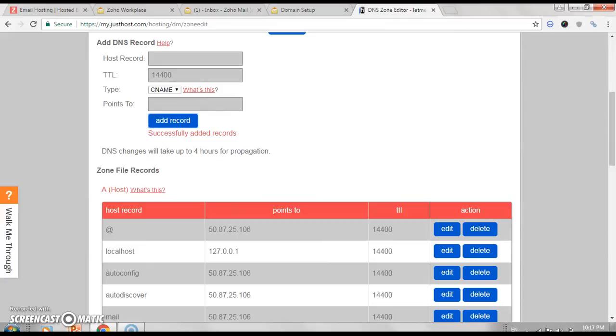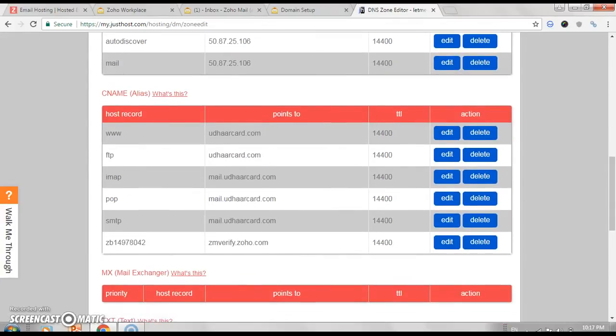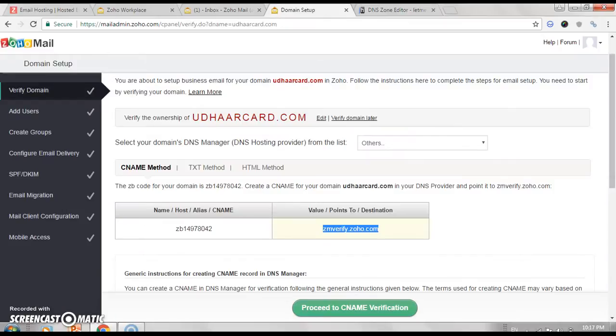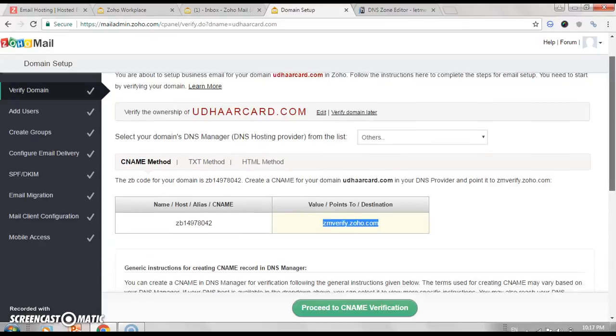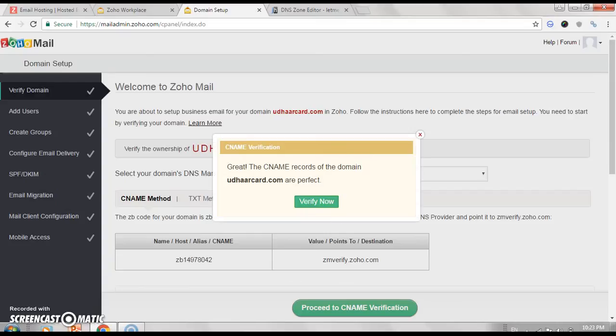Successfully added, which I can see here in Cname. Yes, it has been added. Now I can go to domain setup and see whether this has been added or not. To check that, I can proceed to Cname verification. So it's verified now.